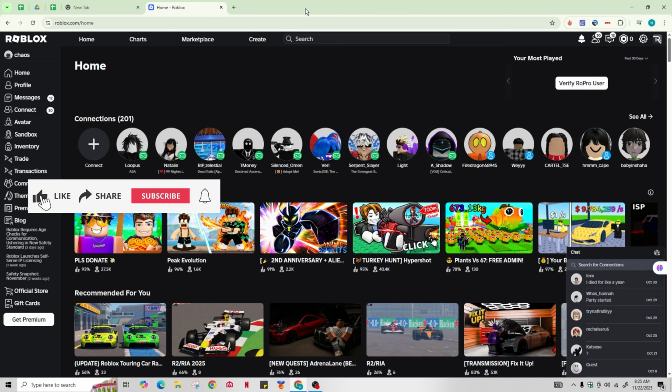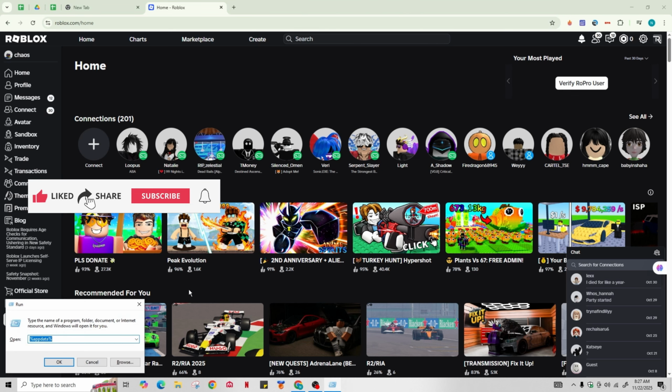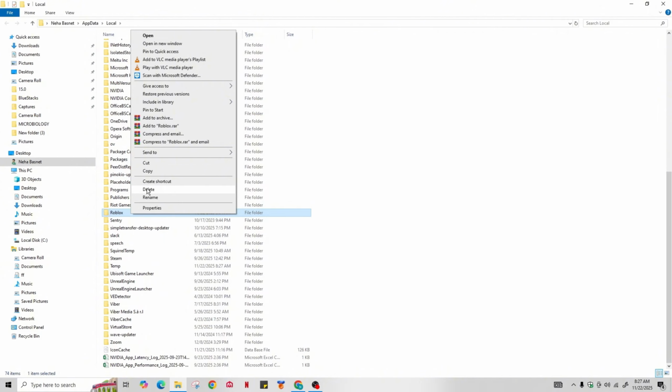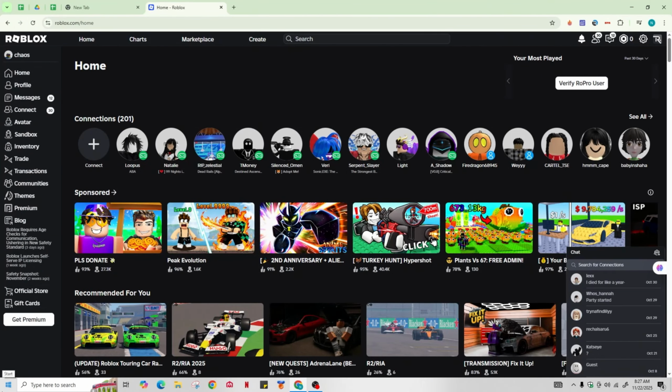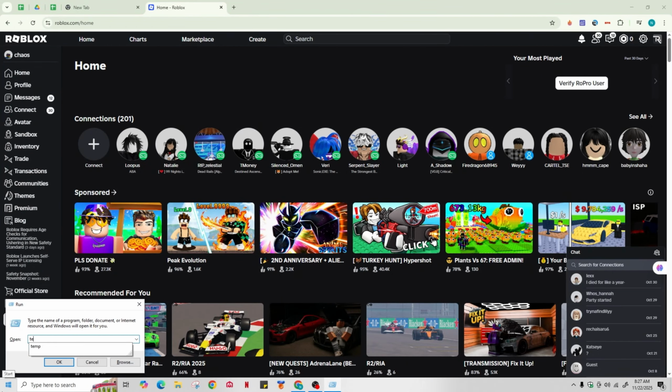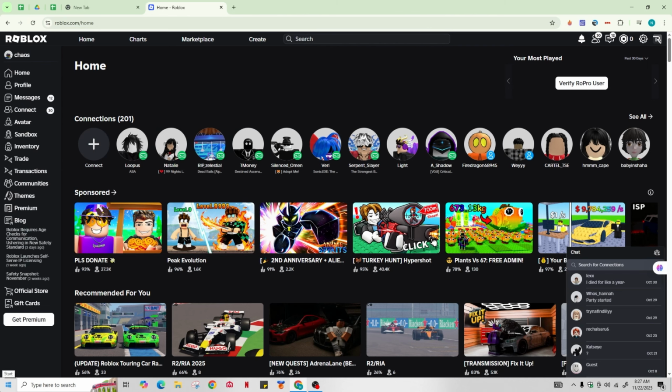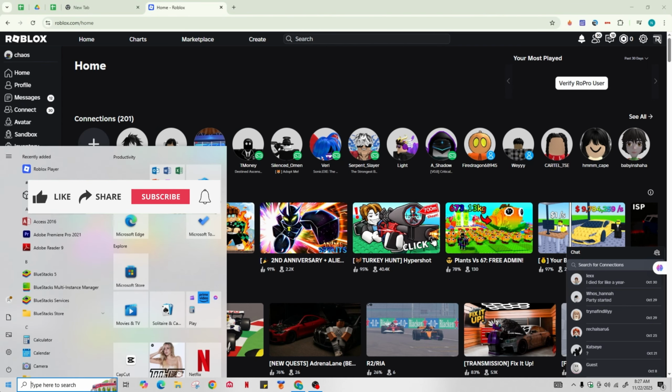Go ahead and open the Run command on your keyboard. Now type %localappdata%, hit enter, and here you need to find the Roblox folder. Right click on it and then tap on delete. Then search for temp in the Run command and delete any Roblox folders there as well. After deleting those folders, uninstall the Roblox application from your device.